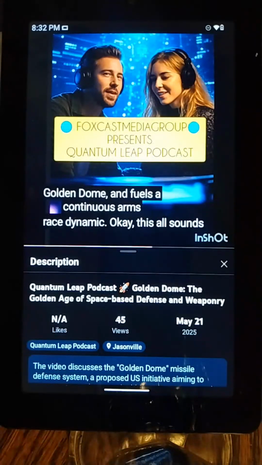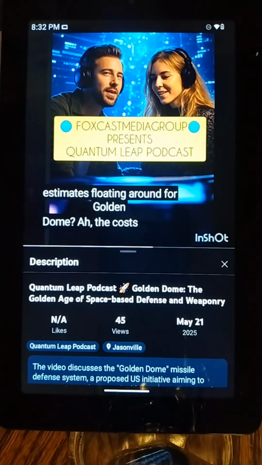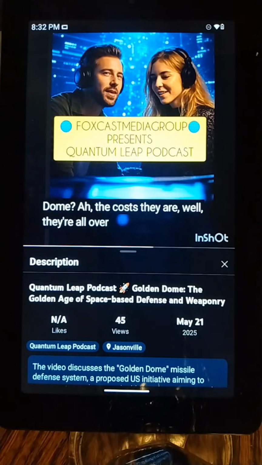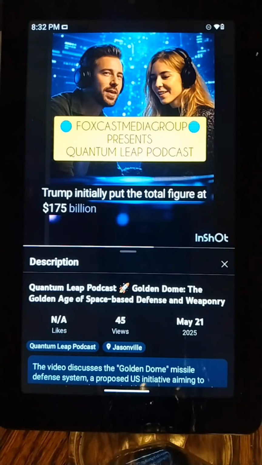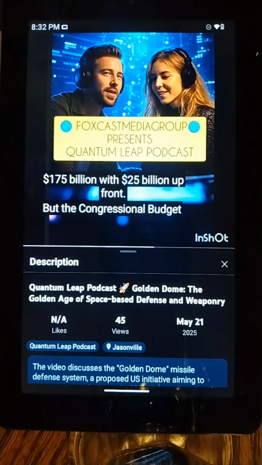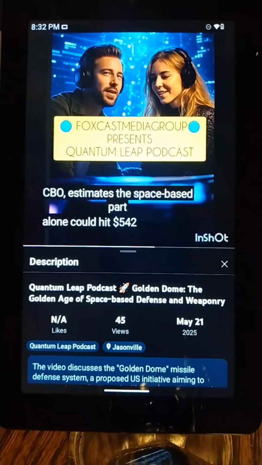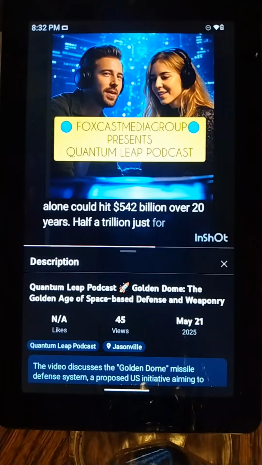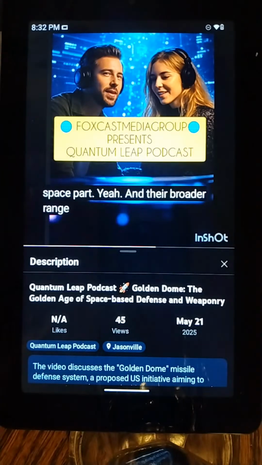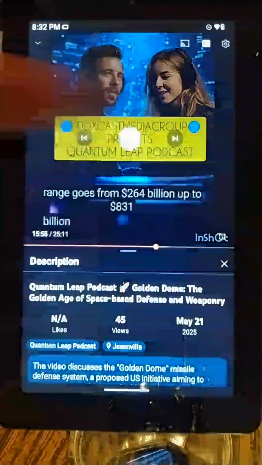Okay, this all sounds incredibly expensive. What are the cost estimates floating around for Golden Dome? The costs, they are, well, they're all over the place. President Trump initially put the total figure at $175 billion, with $25 billion up front. But the Congressional Budget Office, the CBO, estimates the space-based part alone could hit $542 billion over 20 years. $500 billion, just for the space part. Yeah, and their broader range goes from $264 billion up to $831 billion.